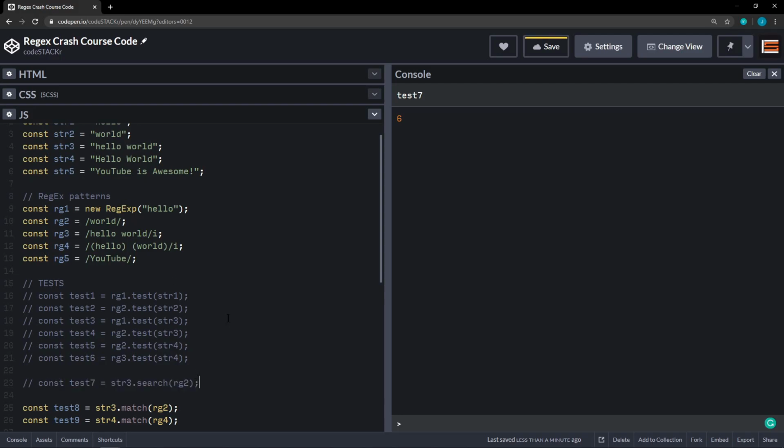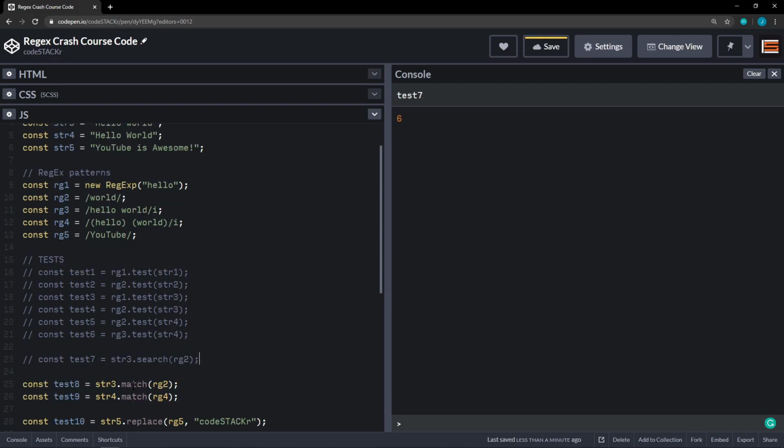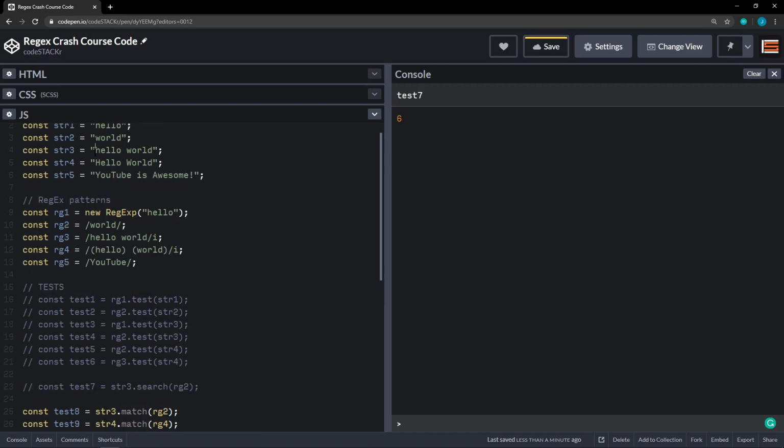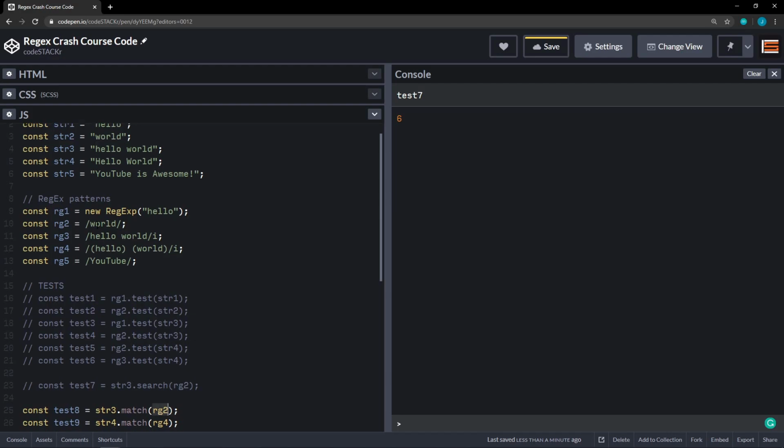All right, moving on. Let's look at another string method, match. So string 3, which is hello world, and regular expression 2, which is world. All right, let's test that. Test 8. And we're returned with an array, world. So it returns what it found.